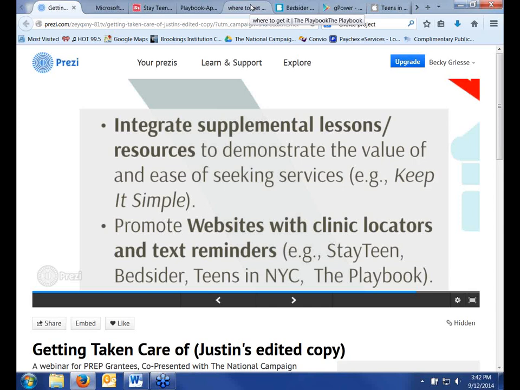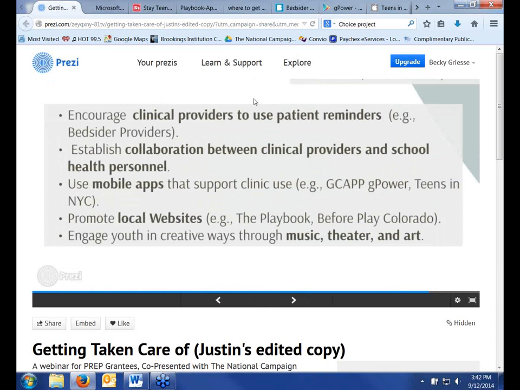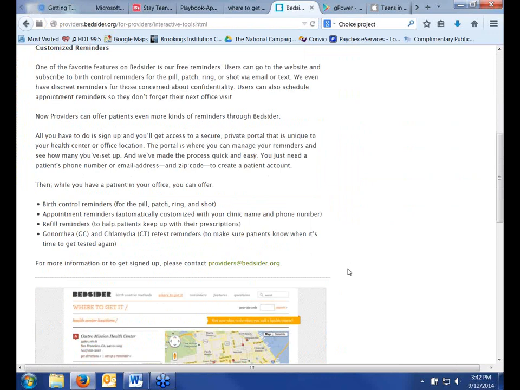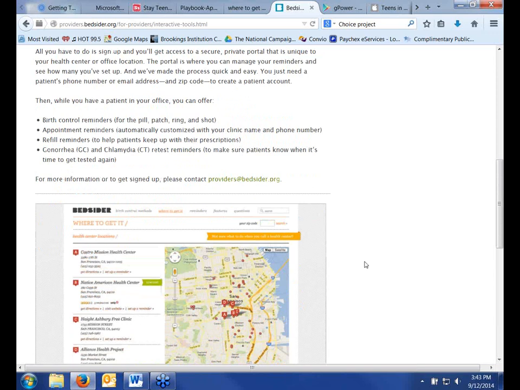We can also encourage clinical providers to use patient reminders. So one example is Bedsider for providers. This is a service through the National Campaign. And providers can come on and sign up. It's free of charge. And they can then connect their patients with a variety of reminders to help them with their sexual and reproductive health. So it can be birth control reminders, appointment reminders, refills for prescriptions, as well as retest reminders for chlamydia and gonorrhea. Another thing providers can do on here is check to make sure that they're on the clinic locator that is provided on Bedsider, and if they are not for some reason, then they can submit their information and get listed on the where to get it page on Bedsider.